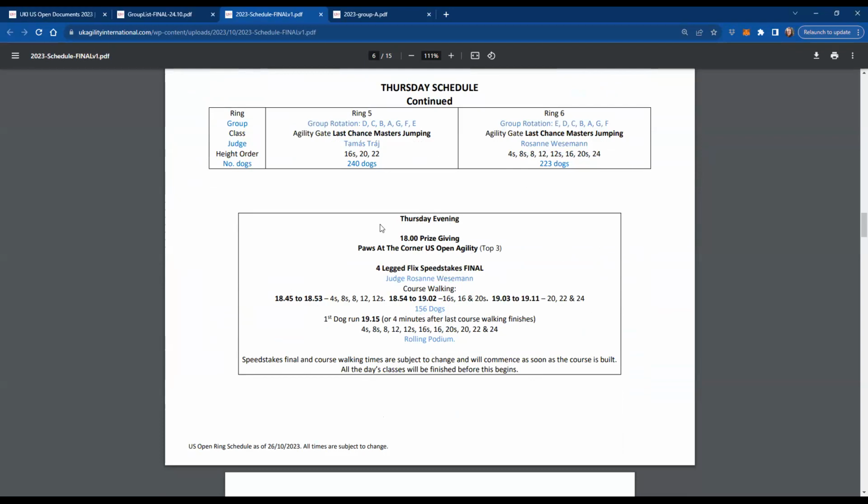So, pay attention to the prize giving if you think you've won any prizes. And then if you've made finals, the run order for finals will be published the night before or the morning before, depending on how late things go. So you'll know if you have to stick around for finals. And then your walk times and run times for finals are here.